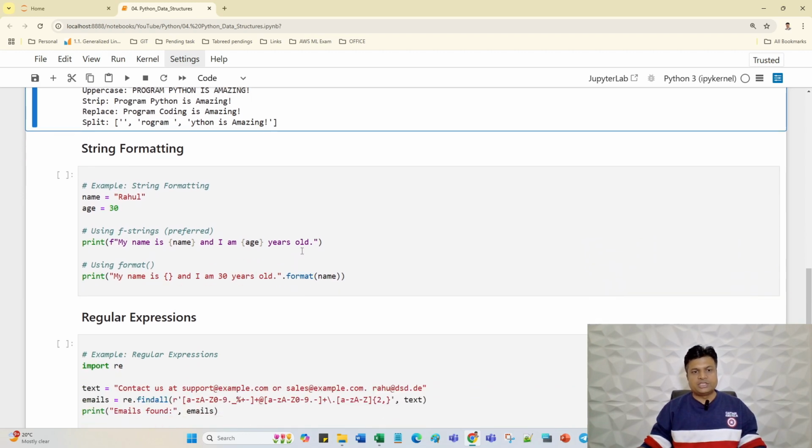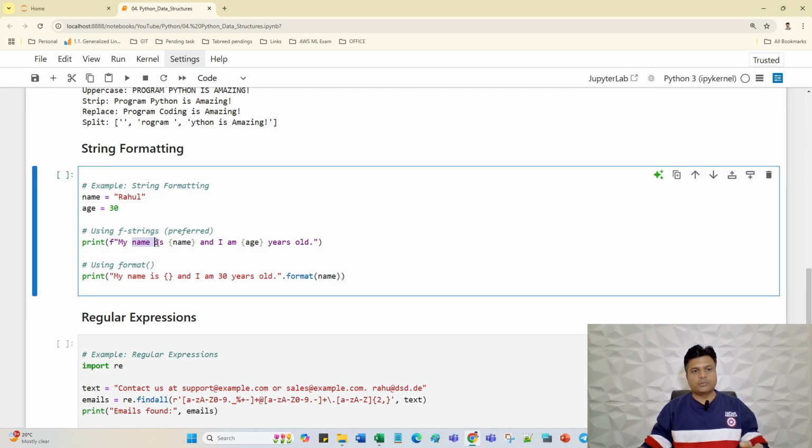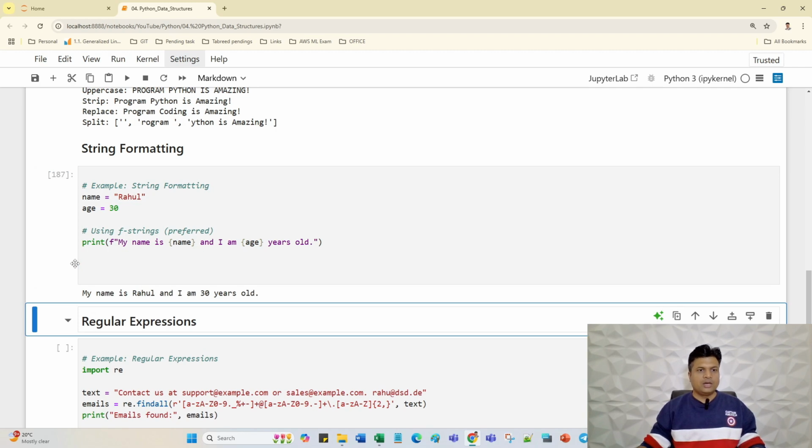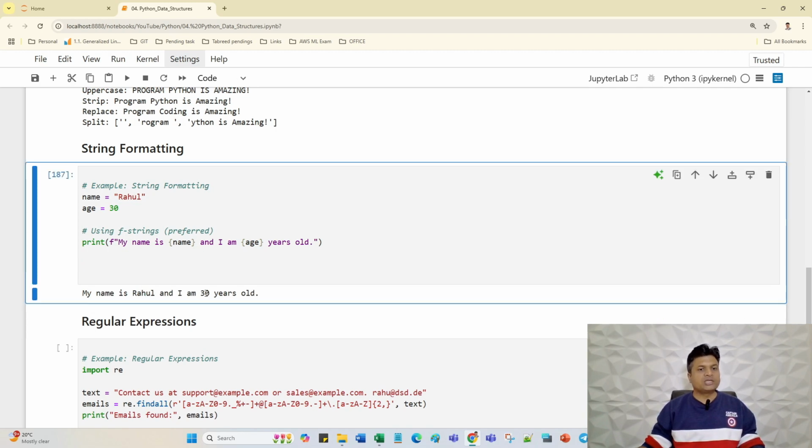String formatting. String formatting is very important, guys. So whenever we want to show a format of the string, let's suppose this is a big string, I want to fit some external values in this string, which at the time of writing the program I don't know, but maybe in future these values might come from somewhere else, maybe from the user input or from the system. We can put some curly braces here, and in the curly braces the variable values will fit. Let me show you, remove this one for now. My name is Rahul, I am 30 years old.